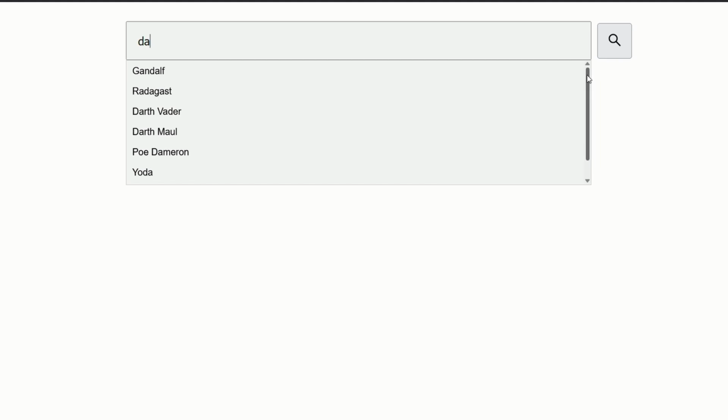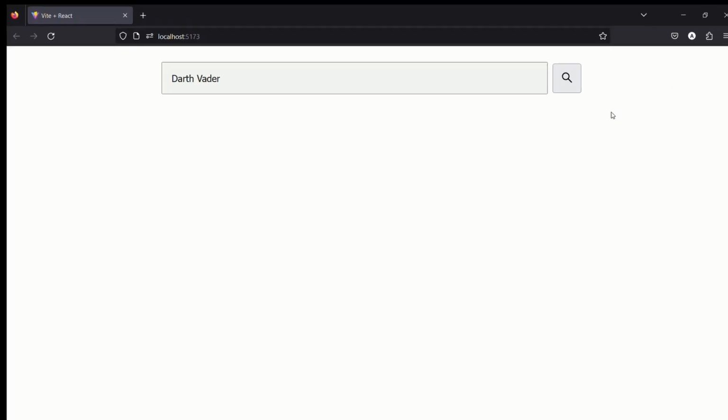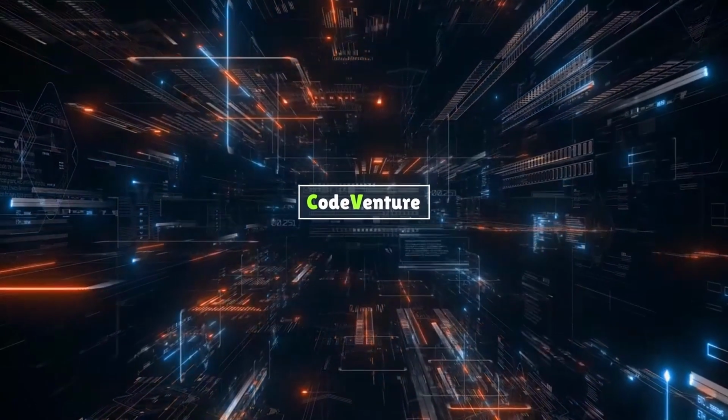So as you can see, we have two characters with DA, and let's add another R, and then we get only two. We'll select Darth Vader, and there is also a search toggle which opens the search on a Google search engine, but that's not the main part. The main part is how to implement the auto suggestion, which we are going to do in React.js. So let's start this video.